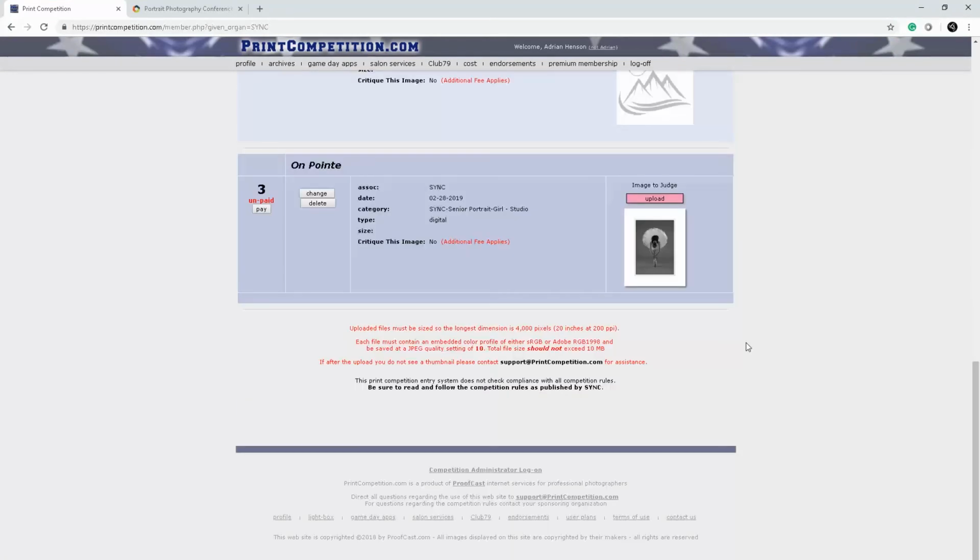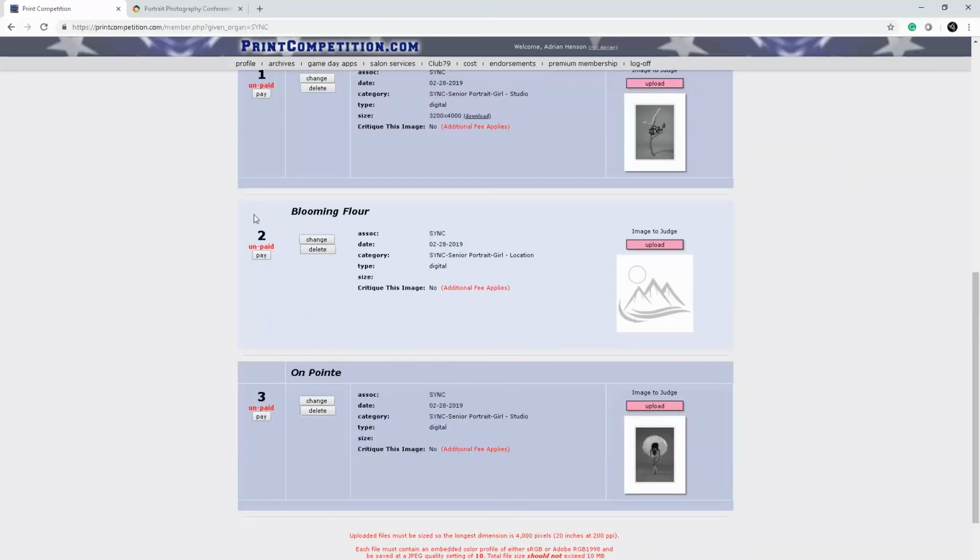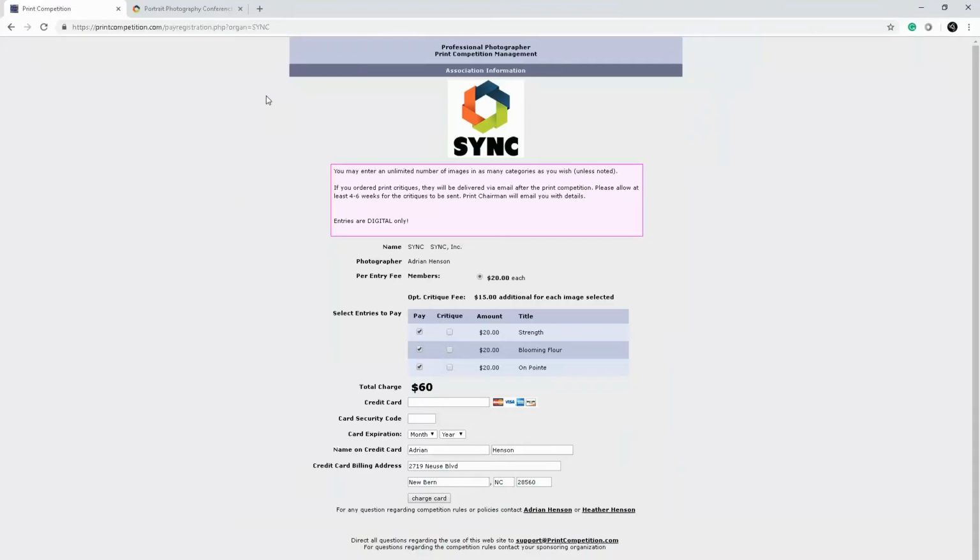There we go. Alright, so once you are done with that, then you're going to want to go to the pay screen, and you can hit pay on any one of these, and it's going to bring up pay for everybody. So it sees that I have 3 images, and if you want critiques, they're $15, and you can pick which image you want to critique. If I've already had a critique, say in another competition on this one, or somebody's already talked to me at length about it and I don't want a critique, I can just pick and choose which ones, and it'll go ahead and total that up. Enter your payment information and hit charge your card, and that will finalize your entry, and you're good to go.